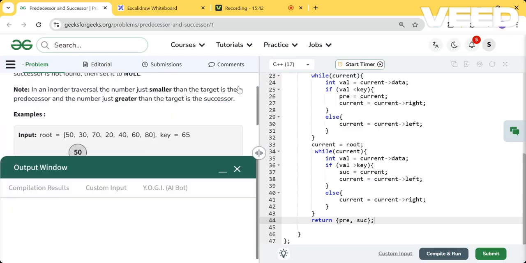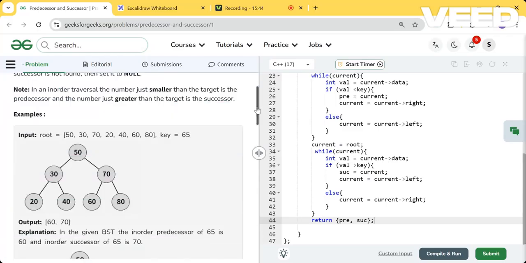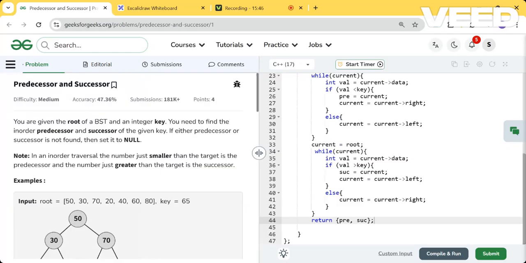So it was a very simple problem based upon binary search tree and just based upon a property that in a binary search tree, if I am at a particular node and I want a bigger value, then I have to go to right. If I want a lesser value, then I have to go to left. That's it.